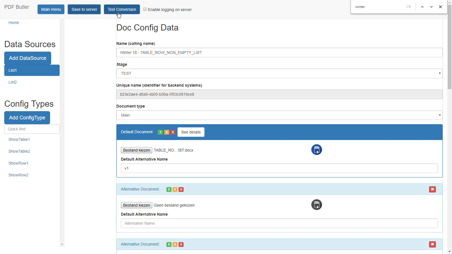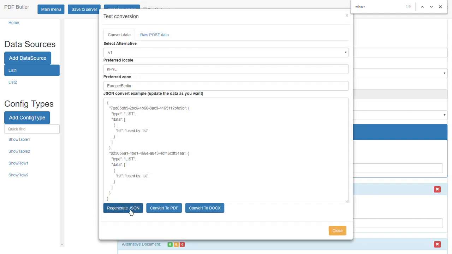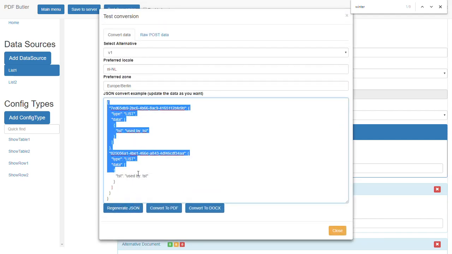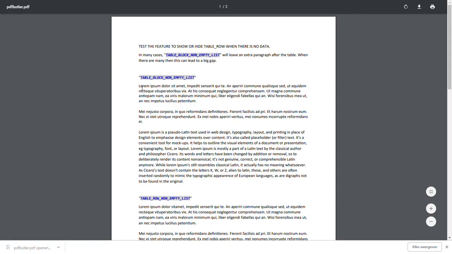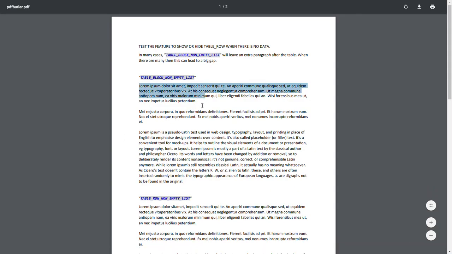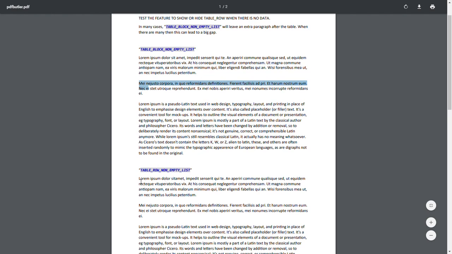Now we'll test it, and we'll use the out-of-the-box testing tool from PDF Butler. This will generate some JSON data that is used. In this case, it's dummy data. Of course, we're not going to use this data. In our case, we just want to see if there is data or not. So if we generate the PDF and we take a look, we see that the blocks, the tables are there nicely. And they look exactly the same as the rows.